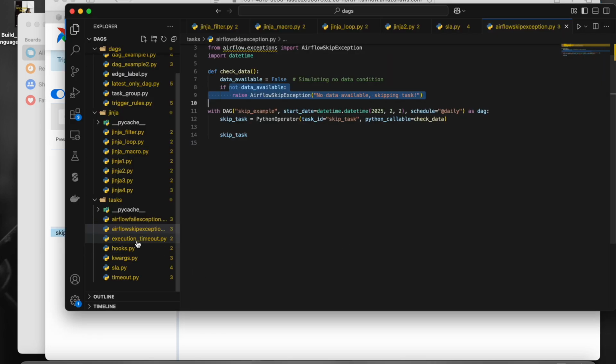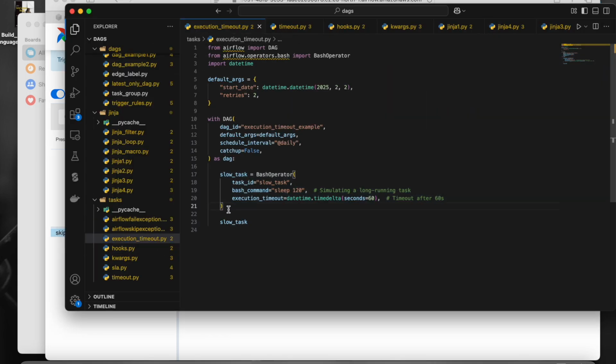Okay, and the next thing is execution timeout. So suppose you want a specific task to run only a specific interval, you don't want it to run hours and hours, you want it to run only a specific time period, then you can go with the execution timeout. So here I'm mentioning, please make sure it doesn't run more than 60 seconds. That's what I meant. But if you see my bash command, I'm sleeping it for 120, and with this I'm checking, please make sure this particular task will not cross more than 60. If it crosses more than 60, then it will throw an error. That's what will happen.